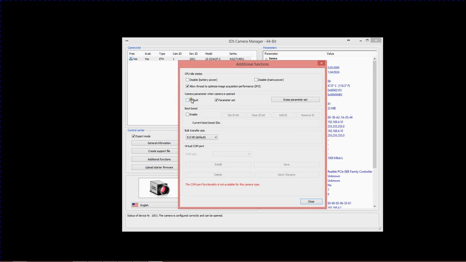Here we're going to focus on the setting camera parameter when camera is open, this section of the screen here. This is basically saying whether the camera should initially start up with default settings in terms of its area of interest, its color depth, its quality setting, the shutter speed, all of those kind of things.